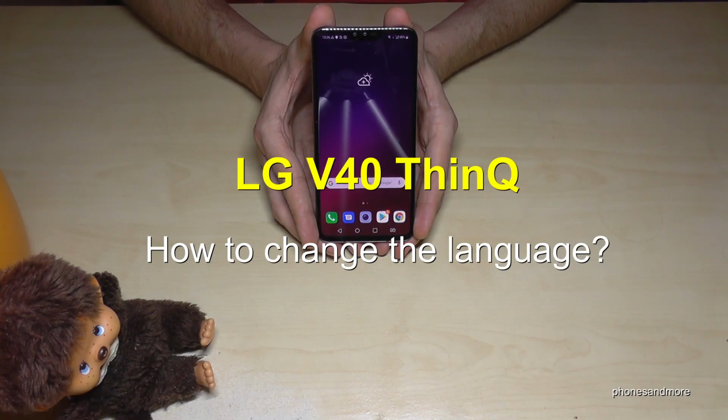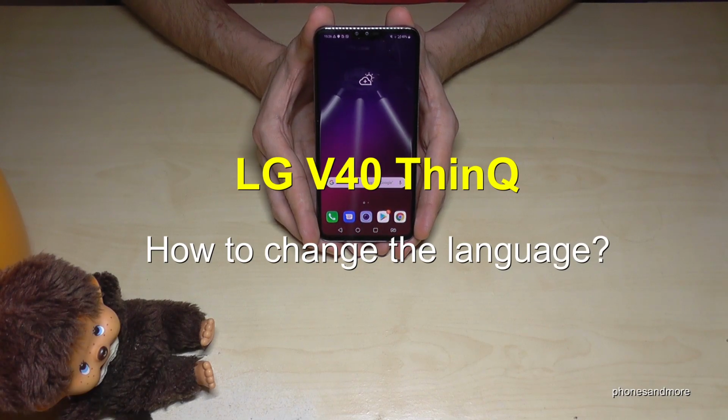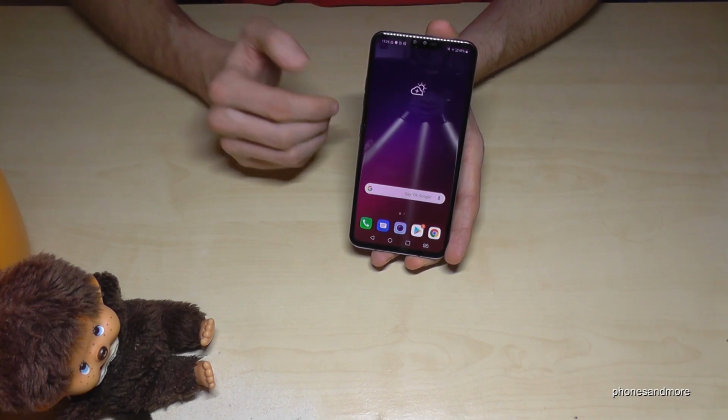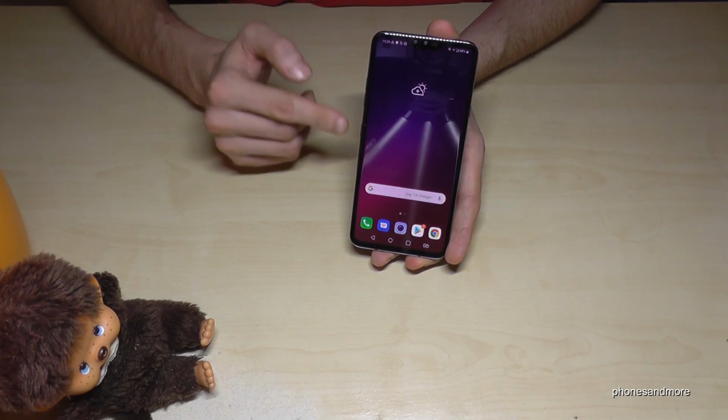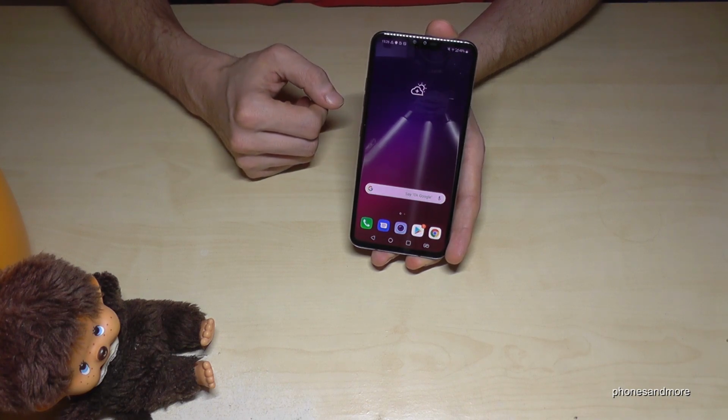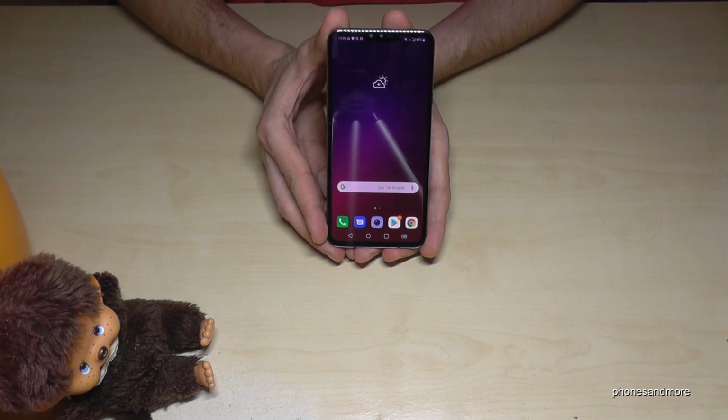Hello everybody, I want to show you with this video how I can change the language on the LG V40 ThinQ. First of all, let me tell you, whatever language you have on your phone, the way I will show you now, with all the positions and all the symbols, will be the same. So follow carefully, let us start.